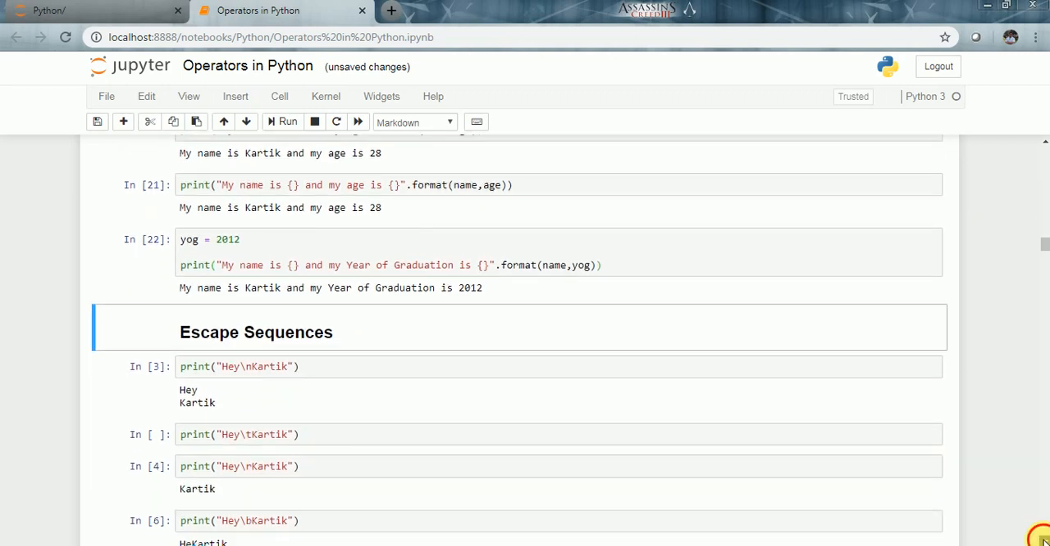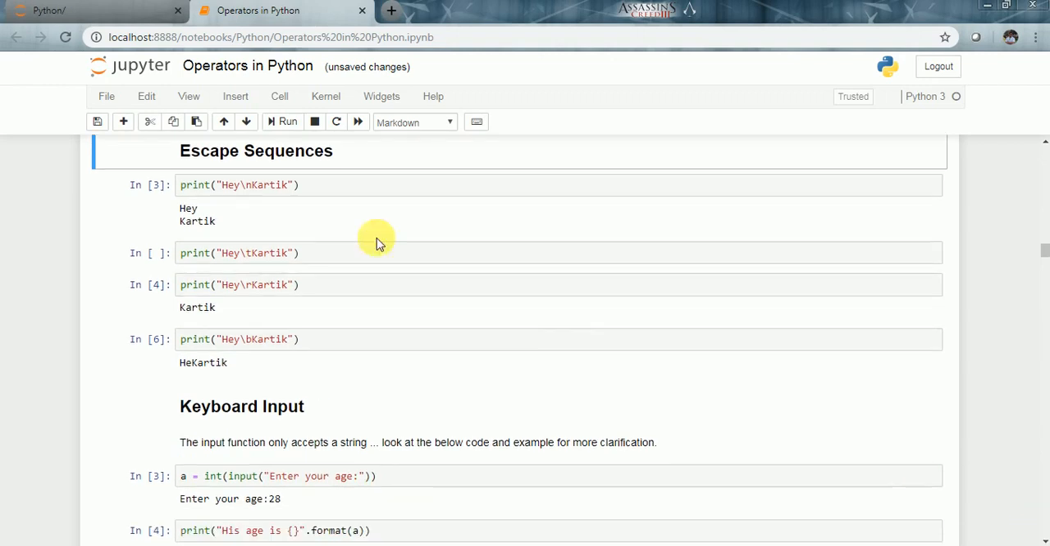Let's move on to escape sequences. So say for instance you want to print something in the first line and something in the second line. To do that you need to make use of this \n. The contents before \n will be printed in the first line, and the contents after this would be printed in the second line. This is what is printed here.